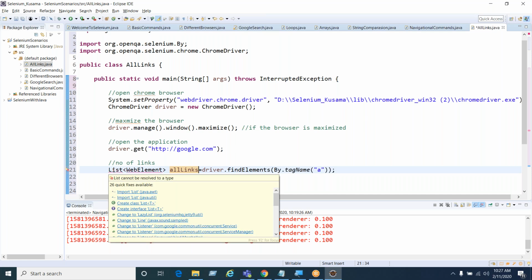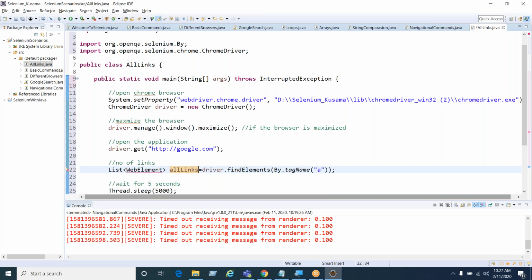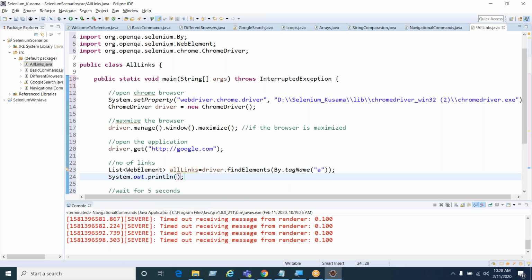The list is provided by different packages, but we need to import the Java util package. We need to import the Java util package. Import this web element. Okay. So the number of links.